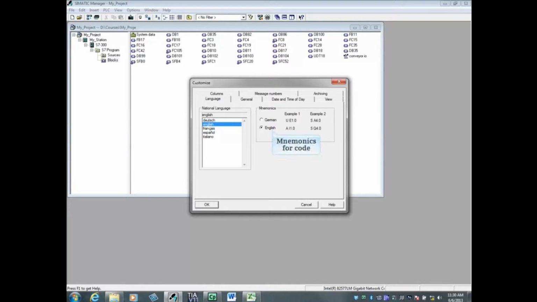In the Mnemonics box, if mnemonics are set to English, code mnemonics such as inputs will display with I and outputs with Q. If the mnemonics are set to German, code mnemonics such as inputs will display with the E for Eingang and outputs with A for Ausgang. Click the Help button on any tab for more detailed help.